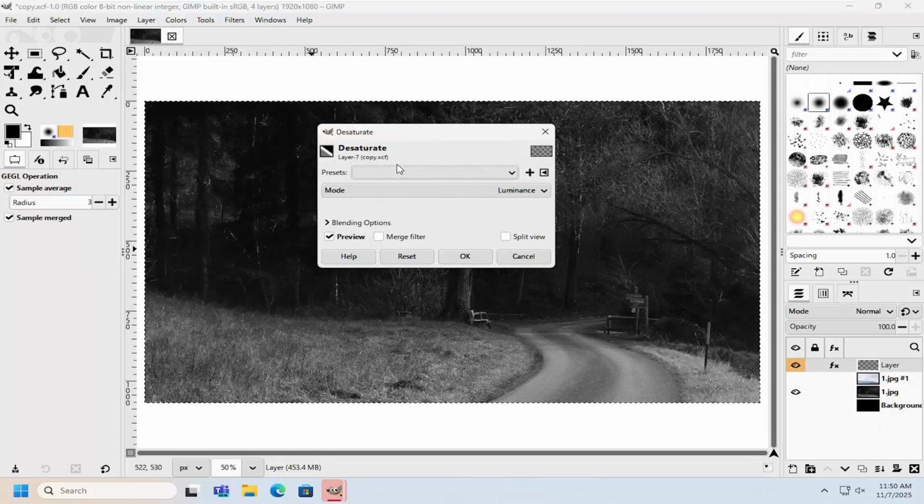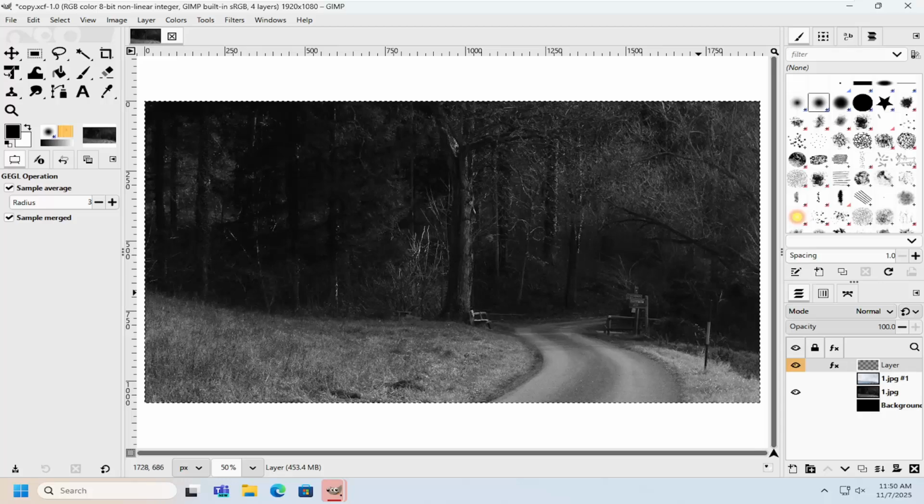Select if you have a preset if you want to select one of those, or you can select one of the modes they provide here. Select OK to confirm, and that's all you have to do.